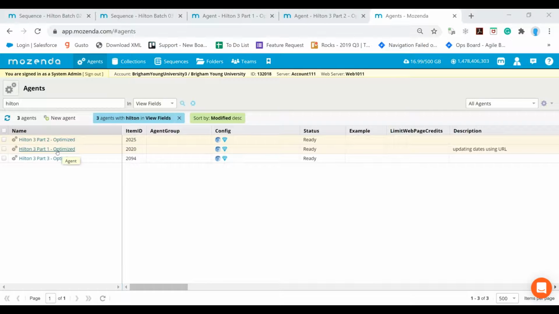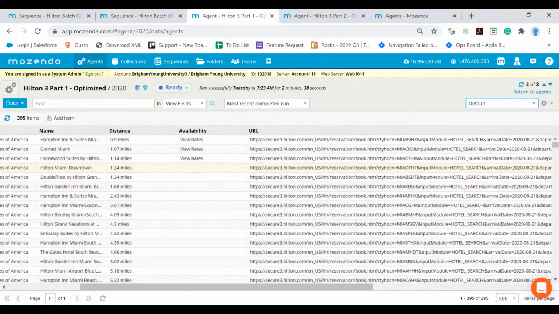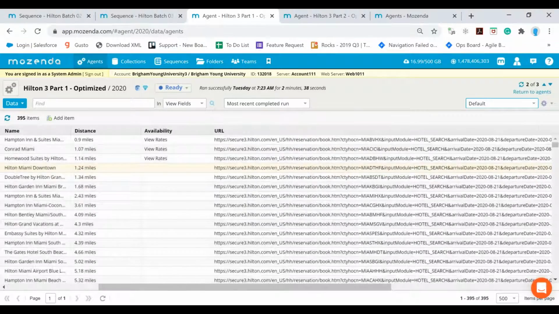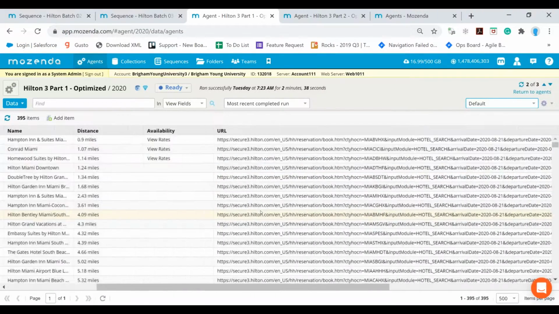So we have three agents. We have a part one, part two, and part three, and it's scraping Hilton. Part one is going to go through and pick up URLs of hotel rooms. The end goal here is to scrape the prices for each of the individual rooms for dates we pass into Mozindo. So part one, very simple. It picks up the URLs. You can see all the URLs right here.